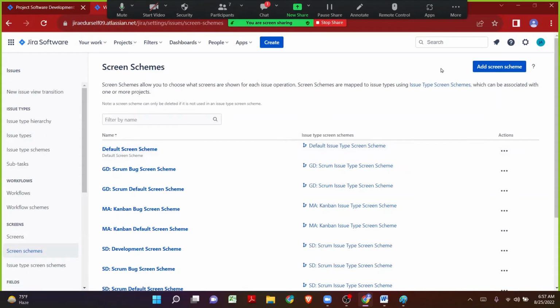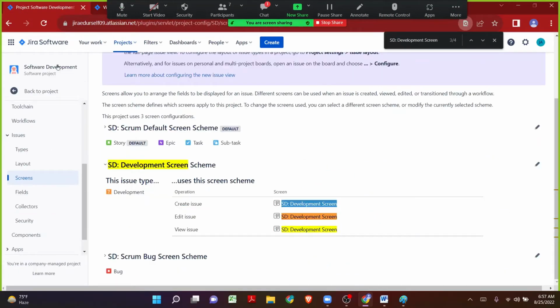Now we should not create a new screen scheme, because in the very first tab, as I clearly have a look, the development issue type has its own individual screen scheme, which means we are good to make any changes inside this particular screen scheme so that it will be impacted only to the development issue type. So all we have to do is, instead of creating a new screen scheme, navigate to the old screen scheme that we have created.